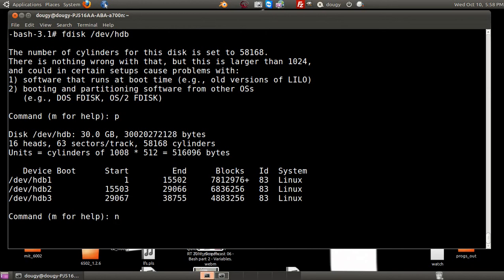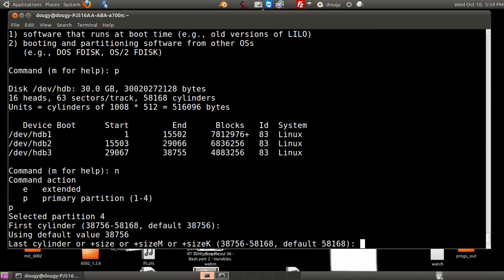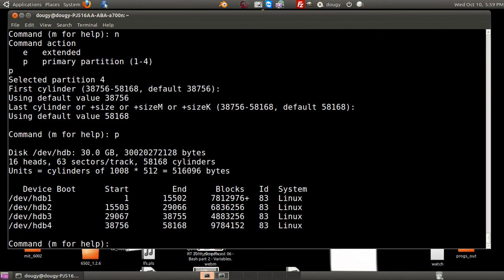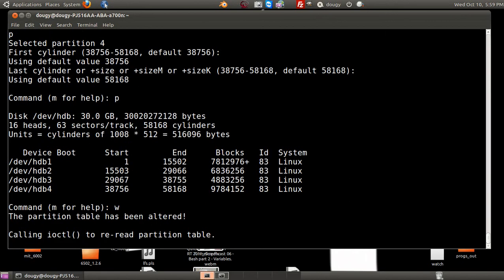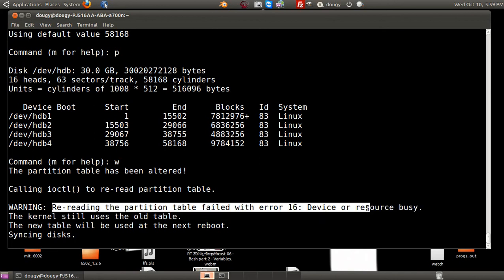Okay, and now I'm going to create a new partition, primary, select 4, and we'll go default all the way, print. Okay, and you want to write that, of course. Let that go through. Alright, I'm getting little errors here. Don't worry about this for me.